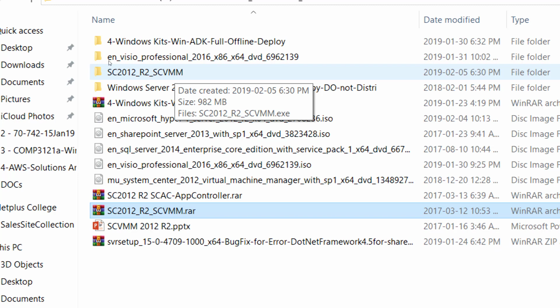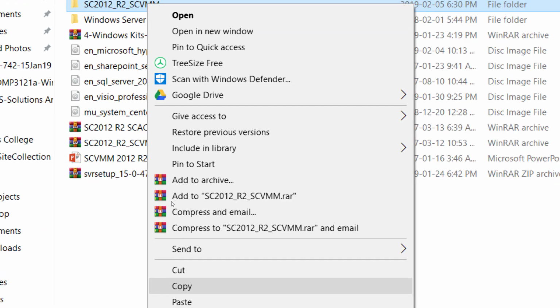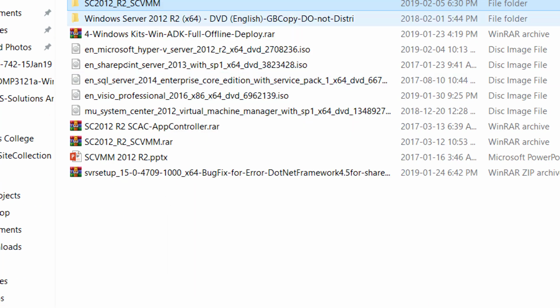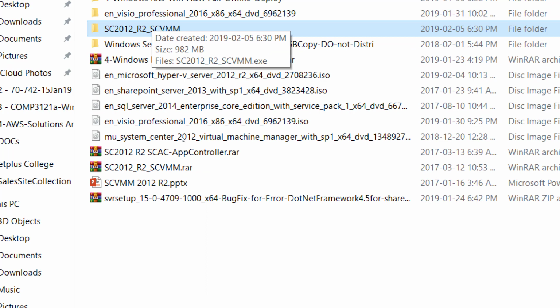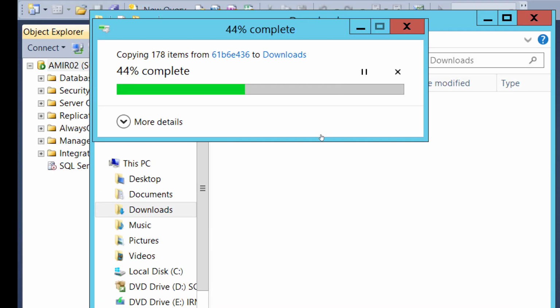How do I know if it's extracted? So yeah, the yellow folder. Yes, and on my desktop. Right click that yellow folder that was just extracted from the RAR file, and copy that yellow folder to the server 2 downloads folder. Alright, so we have the two files here and we can start the installation one by one.